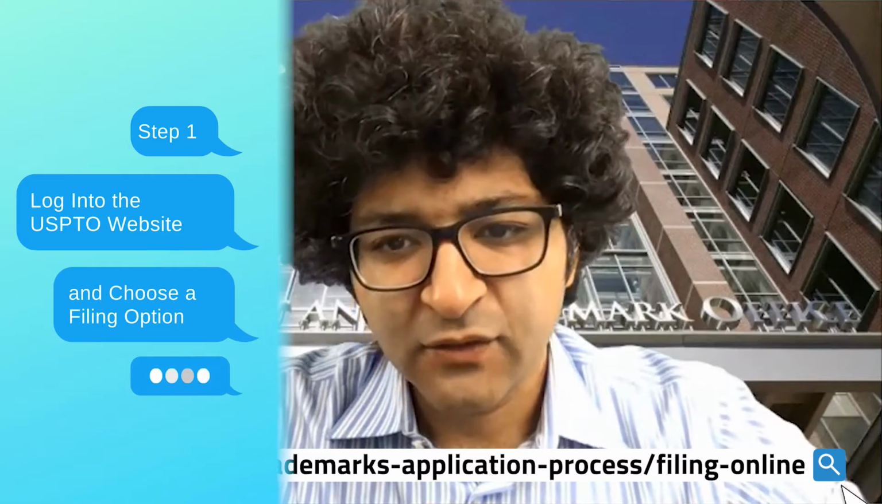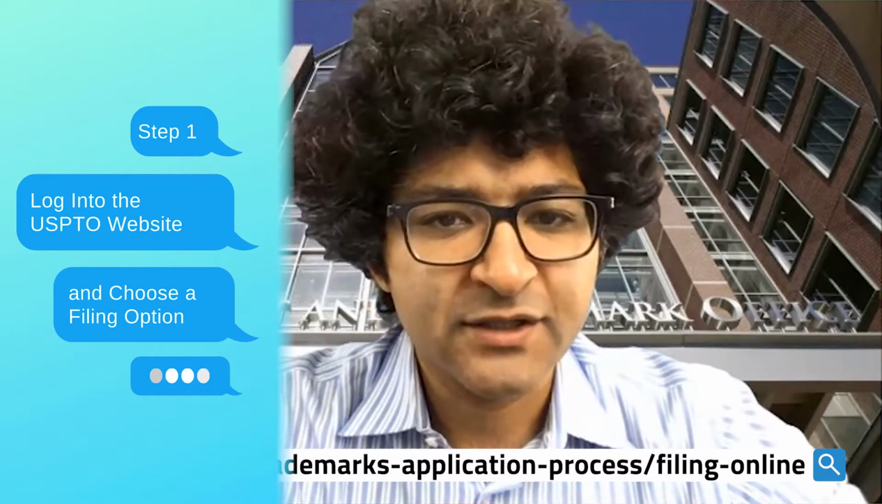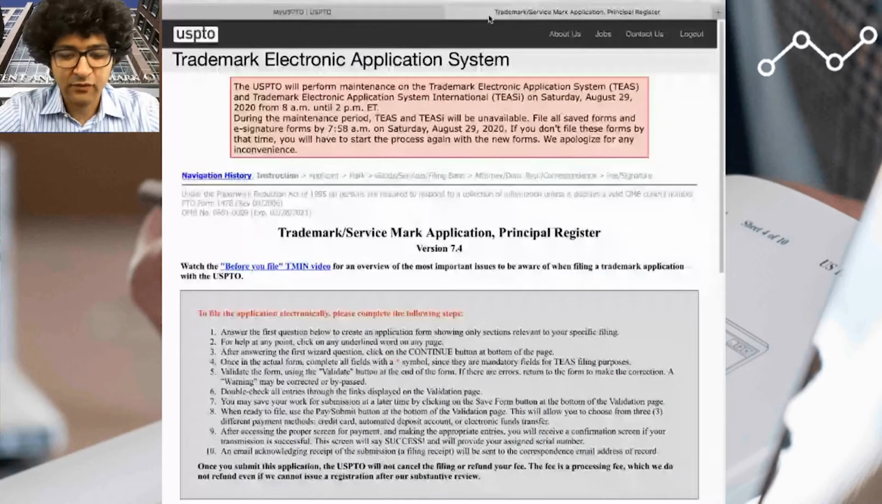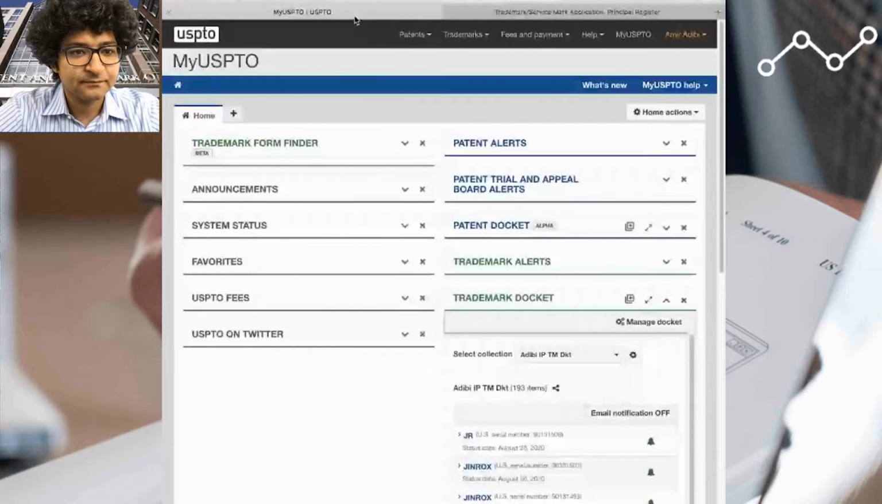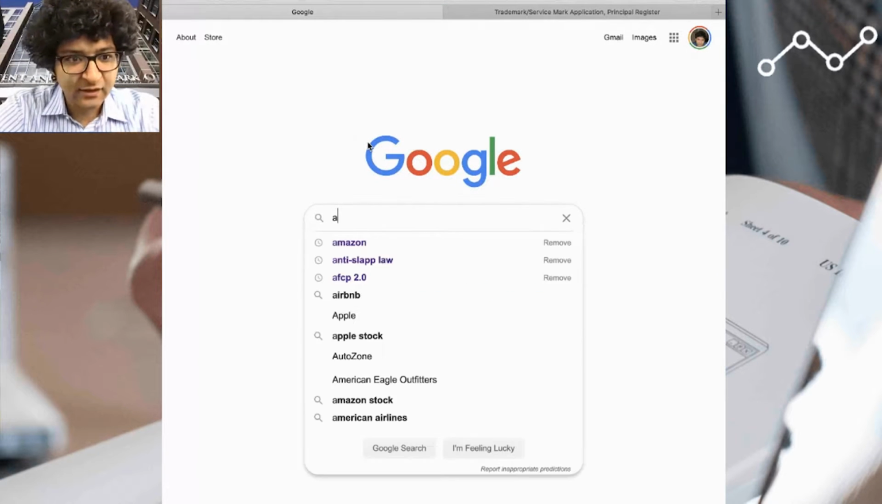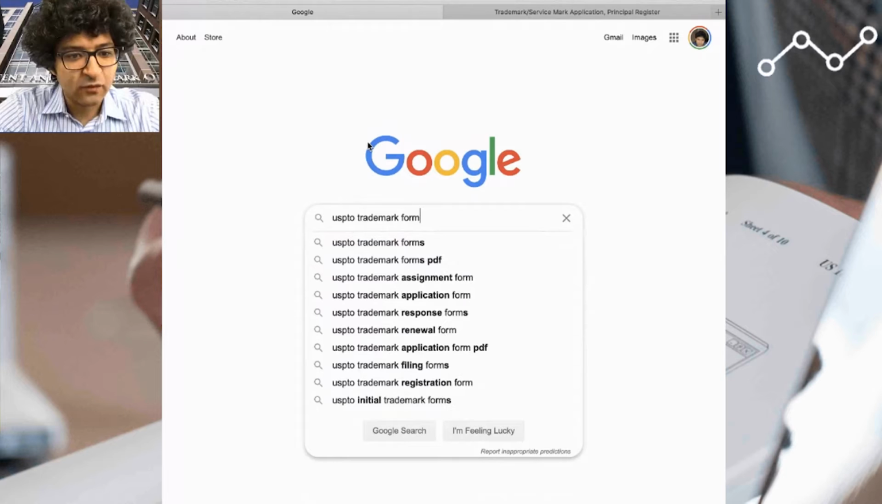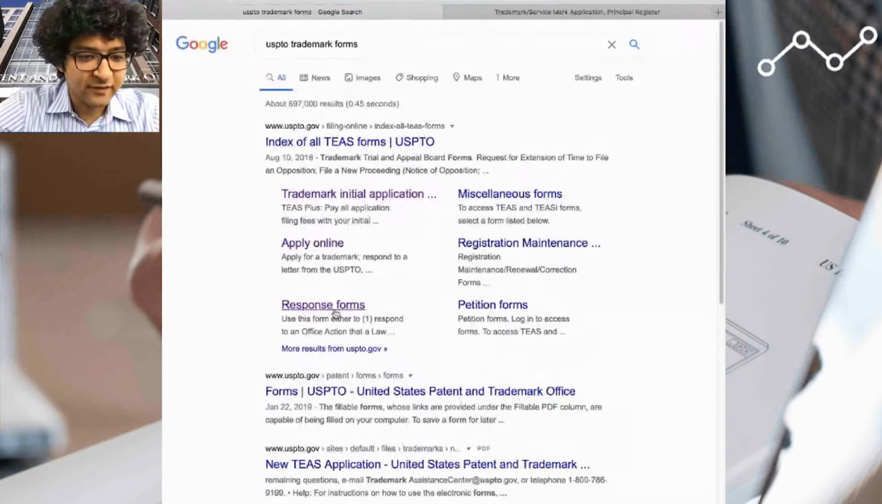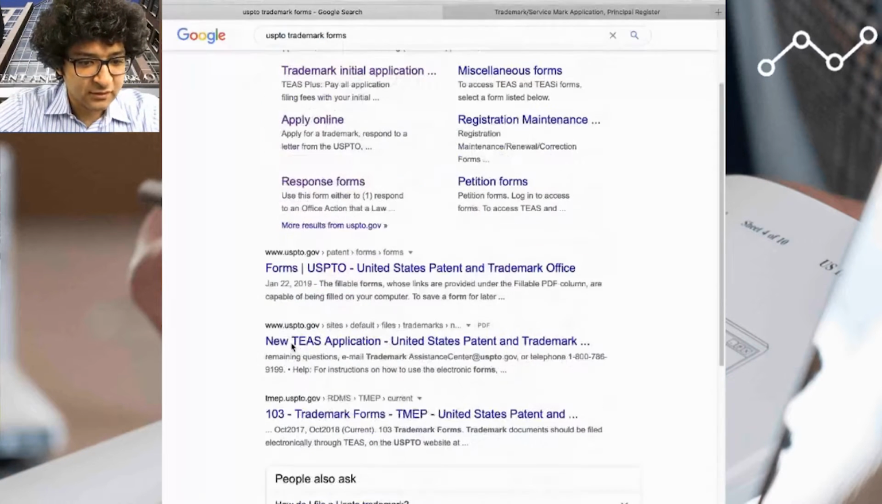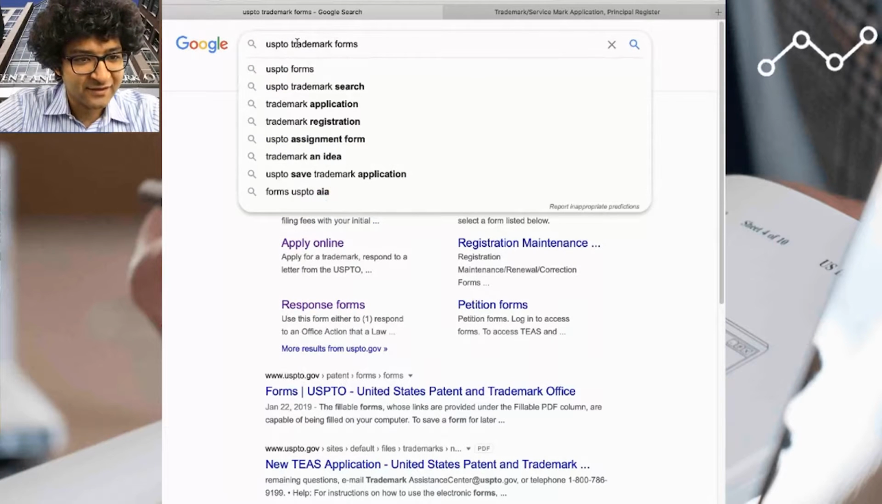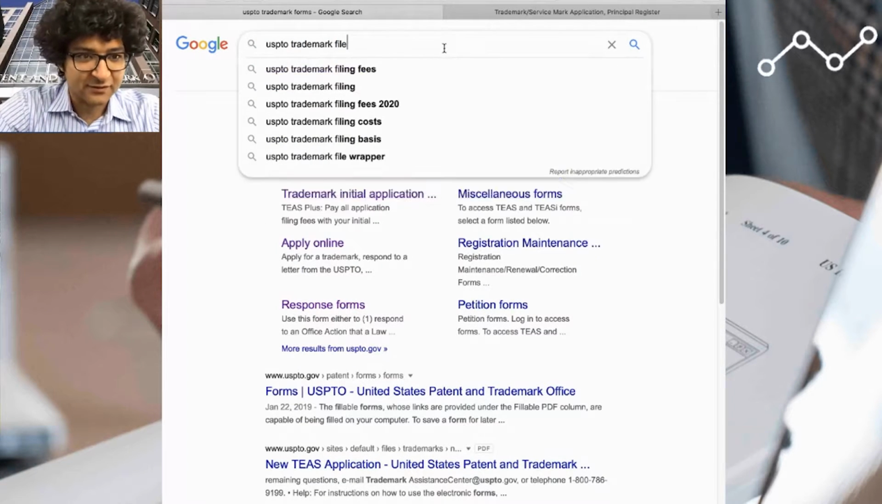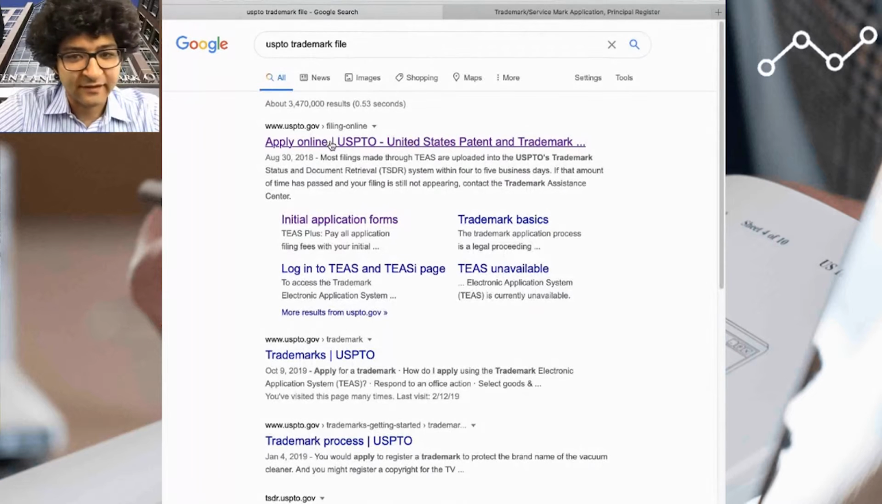This is the direct site that you can go to if you want to go directly to the filing page. Alternatively, especially if you forget, you can just go to Google and do a search. So let me pull up my window. Let me go to Google. We'll start there. If I type in USPTO, trademark, and forms, it should be the very first. Oh no, filing. Sorry, USPTO, trademark, and file. That's the Google search. Okay, it's the very, very first hit.